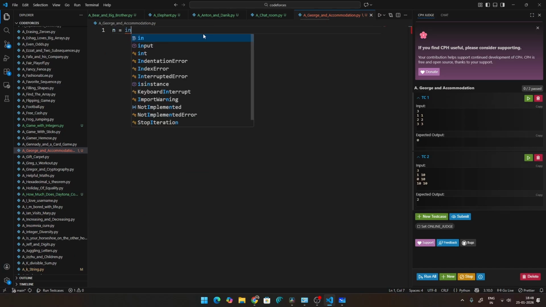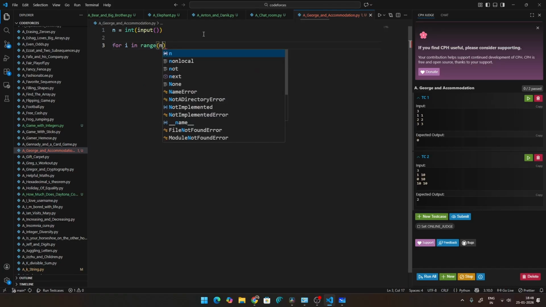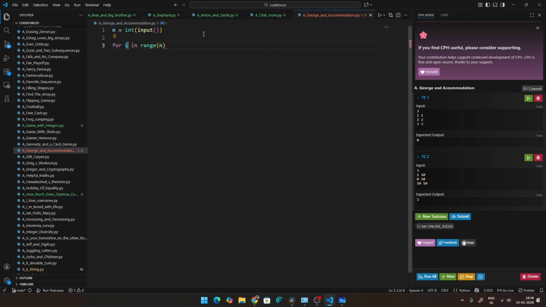Okay. So I'm going to take n as an integer input. And for i in range of n, you can actually set this i to be nothing, because we're not really interacting with this value here. So you can just set it to underscore, and this is just good programming standards. If you want to do this, do it. If not, don't do it.